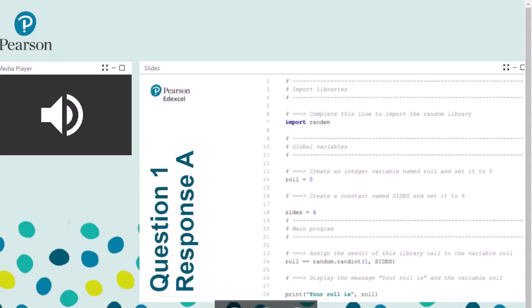Line 24, no marks for assignment as an equality operator is used. Line 28, 2 marks for the correct message and variable value printed. The total mark is 5.